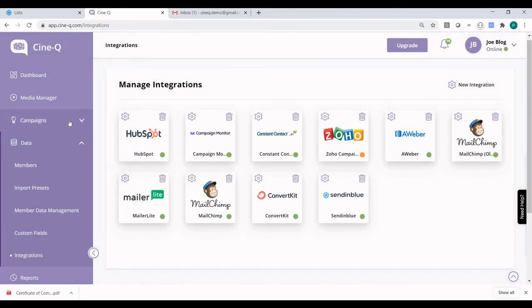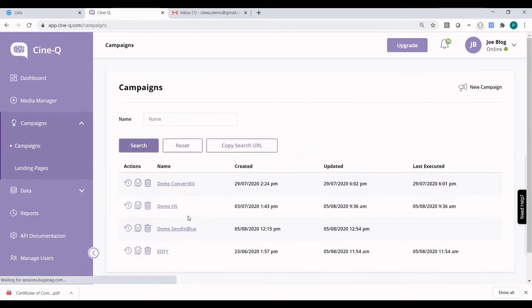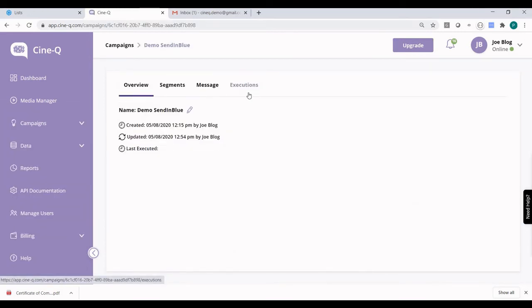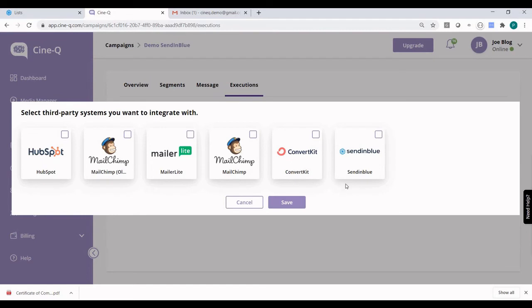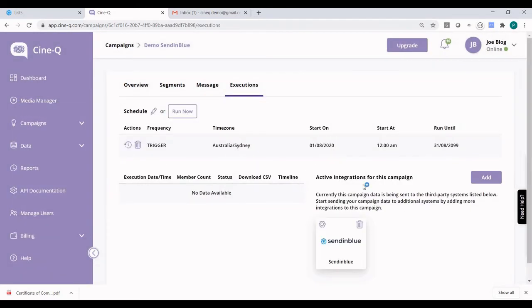So the next thing we need to do is go back to our campaign and go to executions. And over here on the right, we can see a button that enables us to add Sendinblue to this particular campaign. So what it will do is when this campaign is executed, then the data will go to this integration. You can have multiple integrations. If for whatever reason you want to send the data to multiple third-party systems, then you just add them in here. So this is how you set up a trigger campaign in Cine-Q.